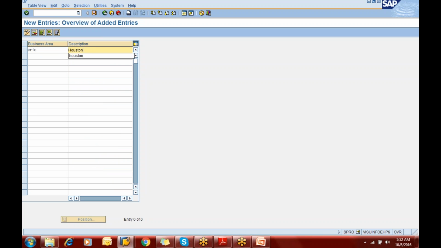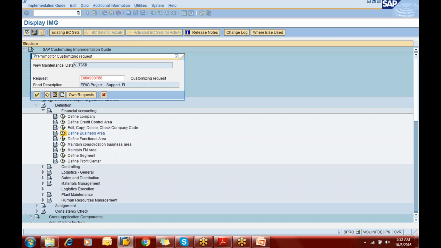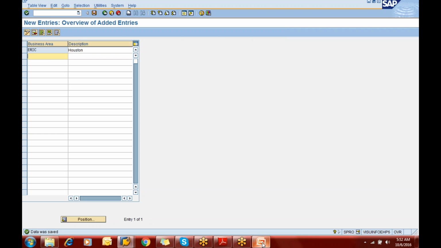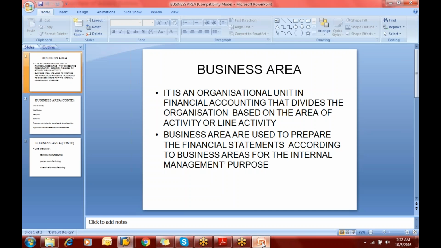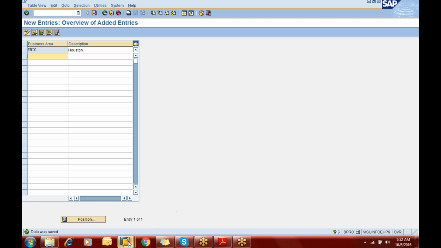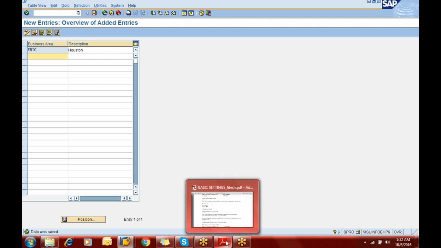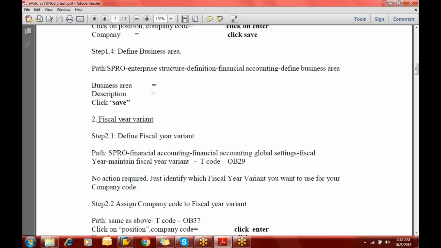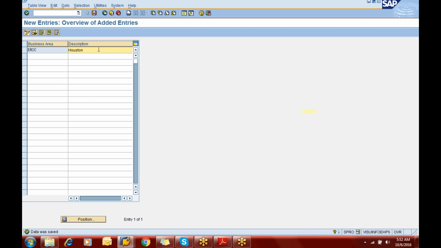So let it be Houston location. Then click on notes. The notes, step 1.4, define business area, and under there I have business area description, correct? Yes, correct. You can write the business area as Eric and the description as business area Houston. Okay, so this is the business area Houston.